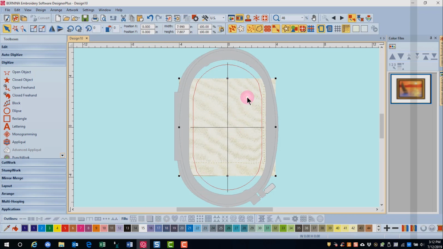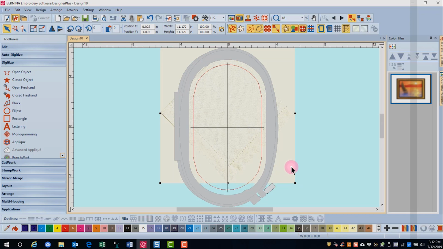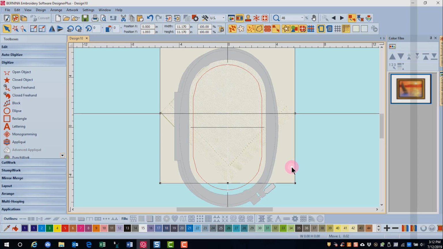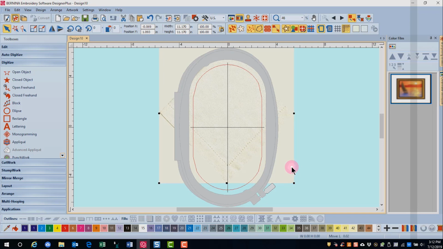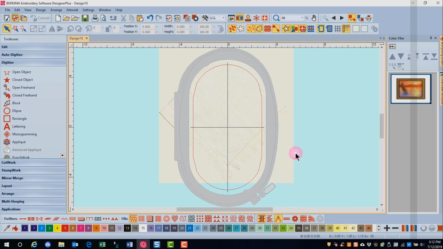I'm going to select my napkin and rotate it 45 degrees, and then I'm going to move this in the hoop so that the center of the napkin is on the center line of the hoop. You can use your right and left arrow keys on your keyboard to nudge the artwork. Once I get it in place, I want to right-click on the artwork and lock the artwork. That way, I won't accidentally move it.